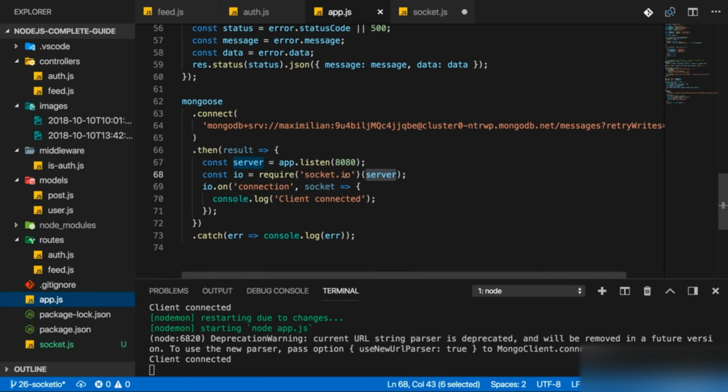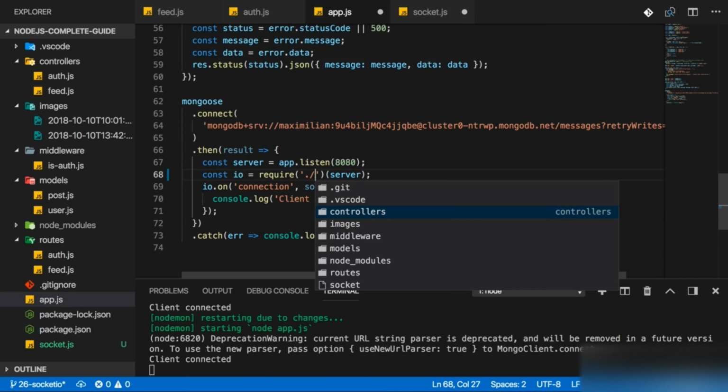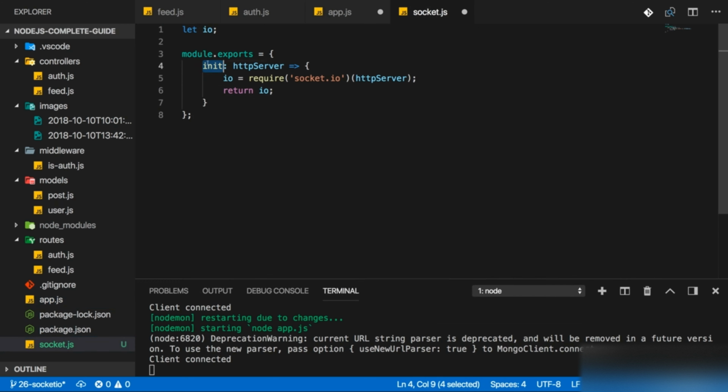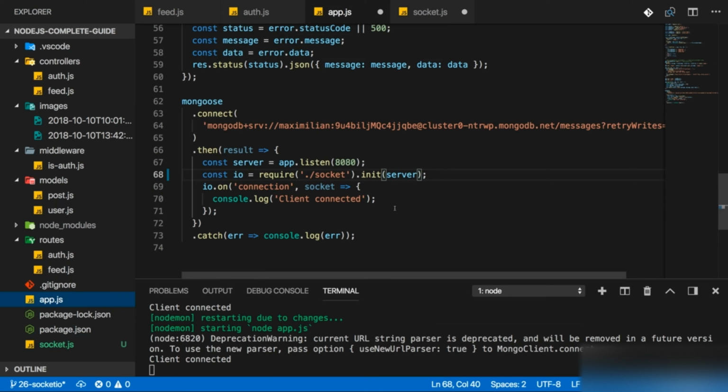In app.js, I can now require /socket, so my own socket.js file, and there I will call init, this function I just defined in there. So this function, I call that, and there I still pass my server because in that function I expect to get that server. The other code here does not change, it stays the way it is.